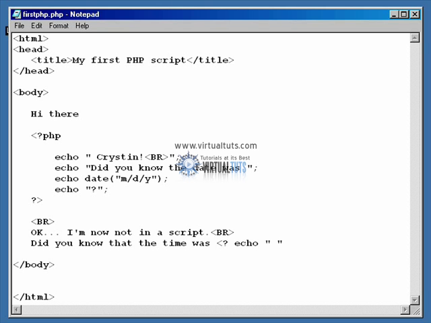To, or do we have to? No, not necessarily. And let's not even do that. We'll just say we're going to echo out the date, and again, we'll do the same thing that we did a second ago, where we did hour, minutes, and seconds.